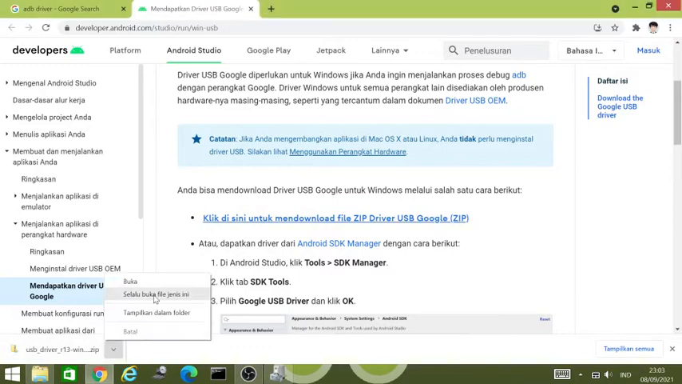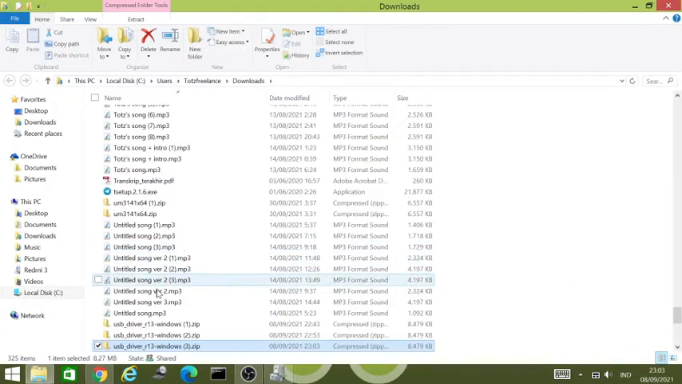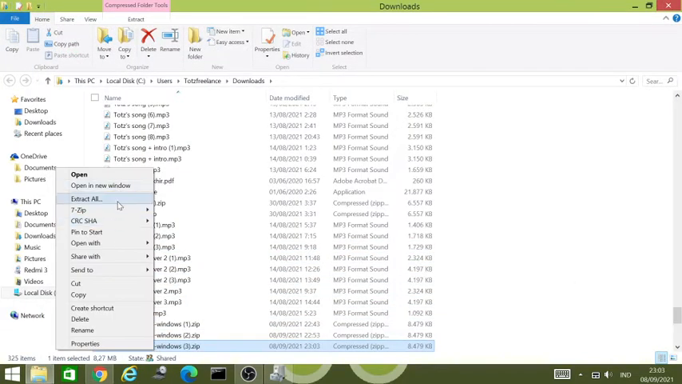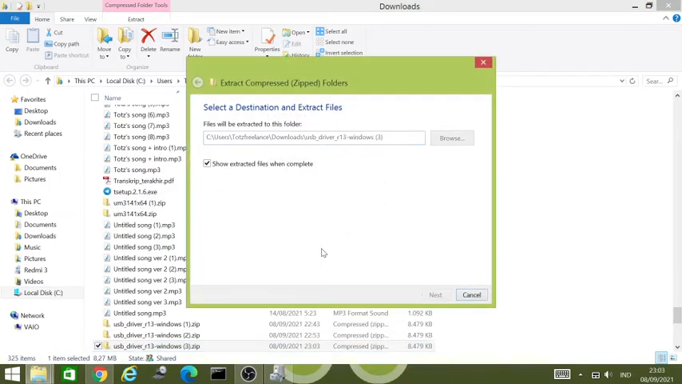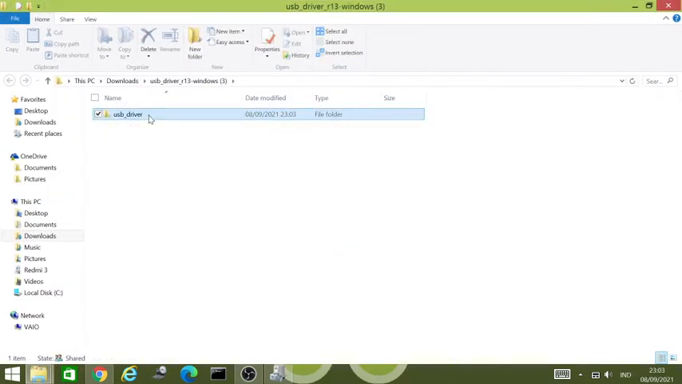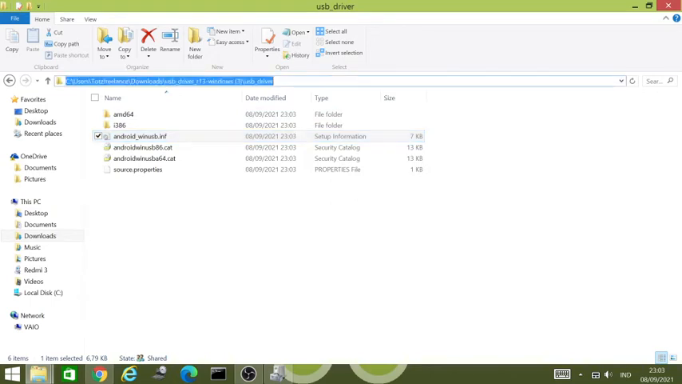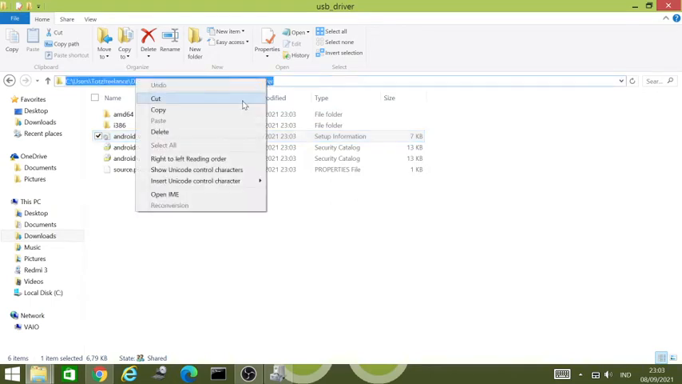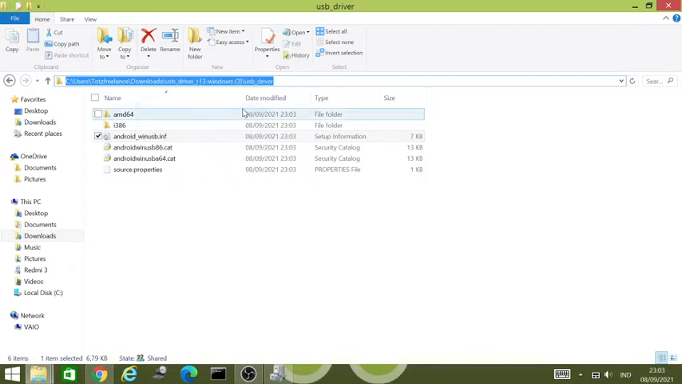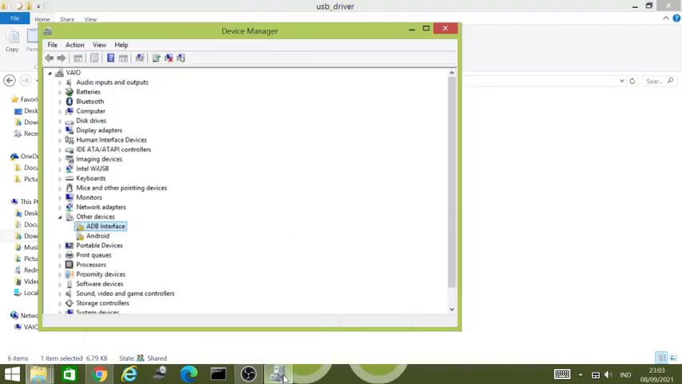Then click open the folder, extract all, click extract, and then click the USB driver folder. This is the driver .inf for your Android. Click this link and copy, and go back to your Device Manager.